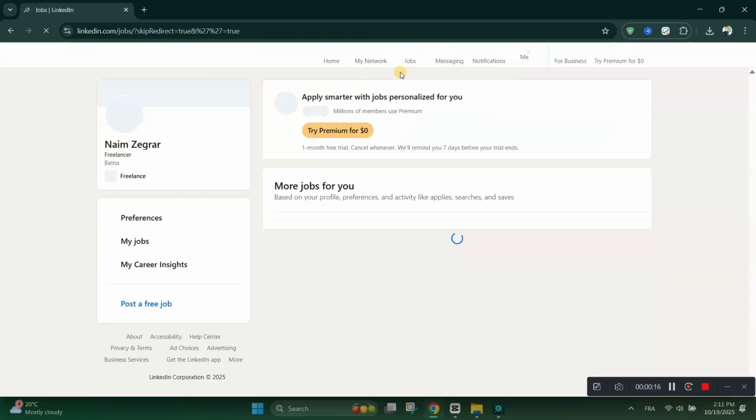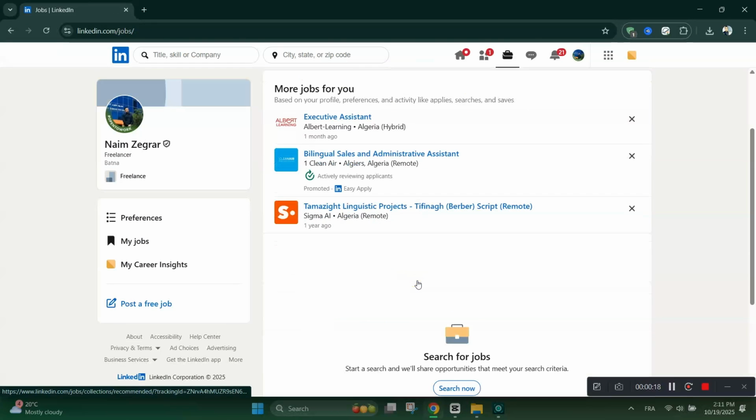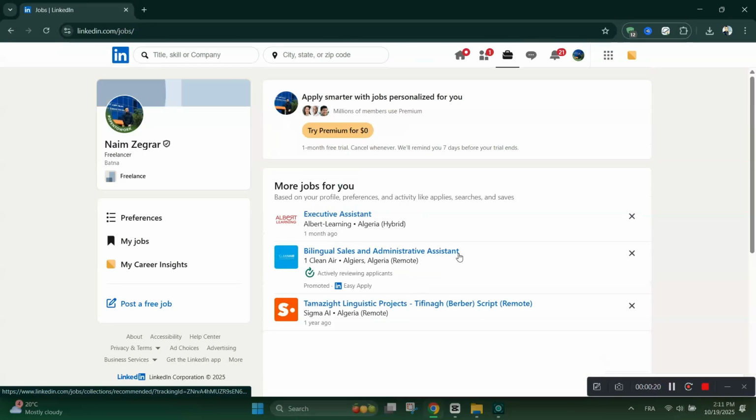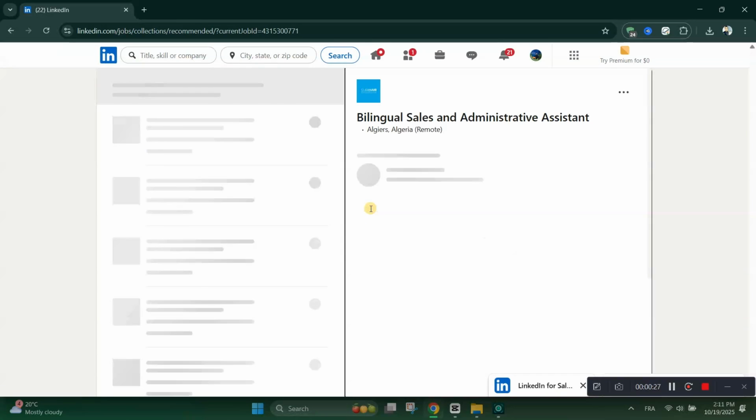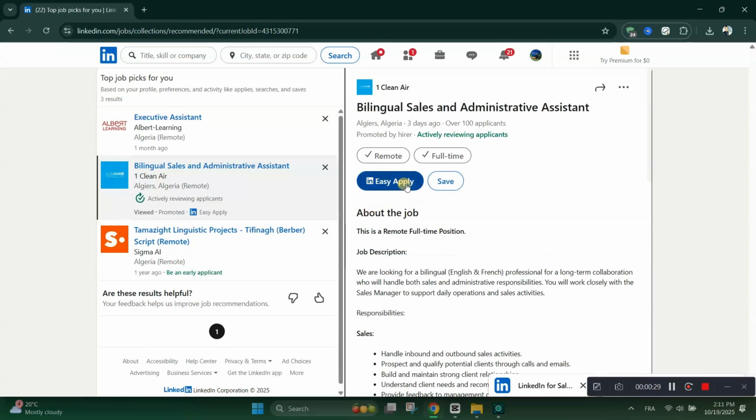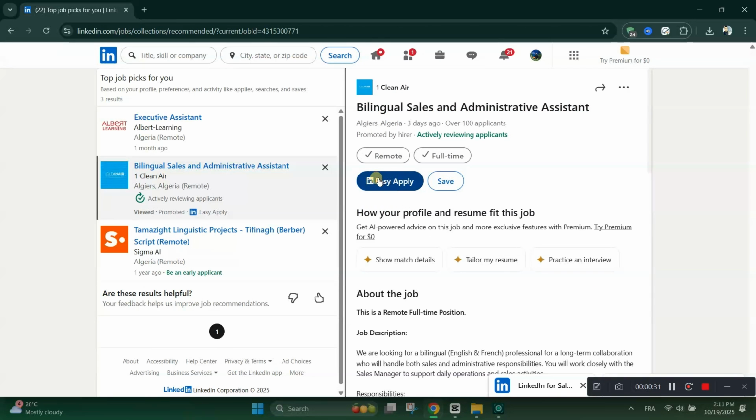Use the search bar to find job openings by title, skill, and location. Browse the job listings and click on any job title to view the full description. If you see the Easy Apply button, it means you can apply directly through LinkedIn.